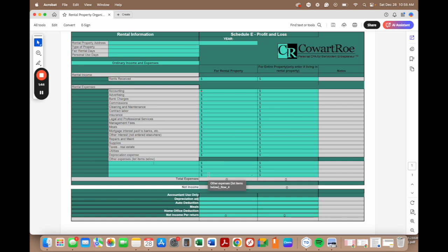The way that this works is you put in the amount of rent received as a positive number, then you enter all your expenses also as positive numbers, and the rest of the document does the work for you. It totals everything and gives you all the numbers you need. This is all you need to do.